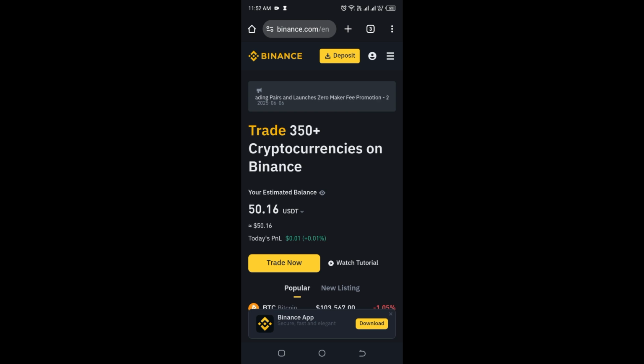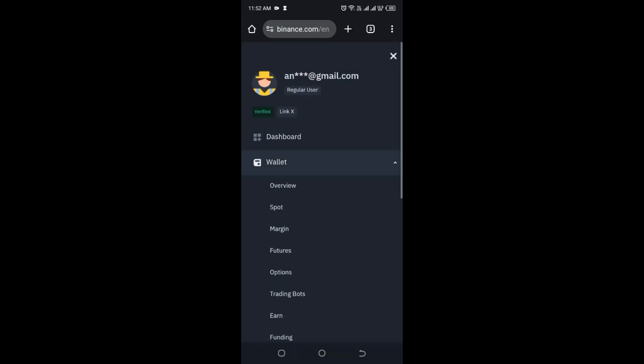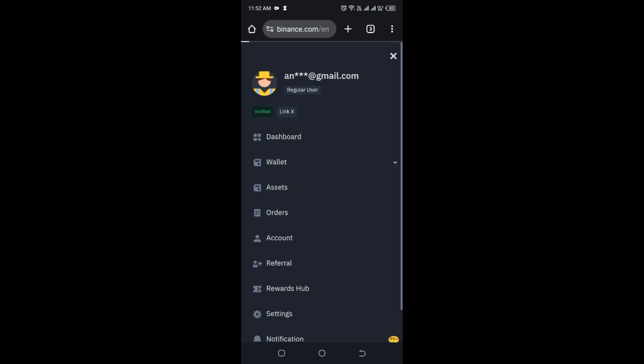I am going to show you how to sell crypto on Binance P2P using your phone. As you can see, I'm already logged in to my Binance account and I have 50 USDT. So let's proceed to a profile and then click on Assets and Overview.